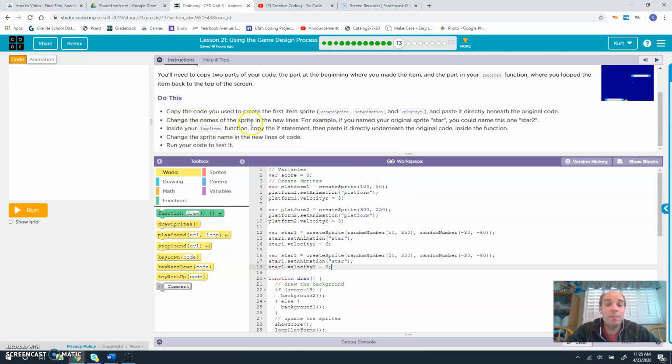You need to change the name of the sprite in the new lines. For example, if you name the original sprite star, you can name this one star 2. We named it star 1. We're going to change it to star 2. And then we've got to set the animation and set the velocity.